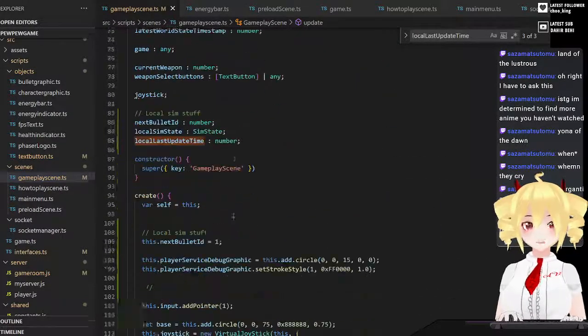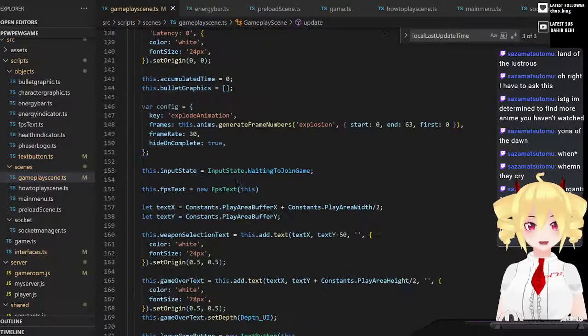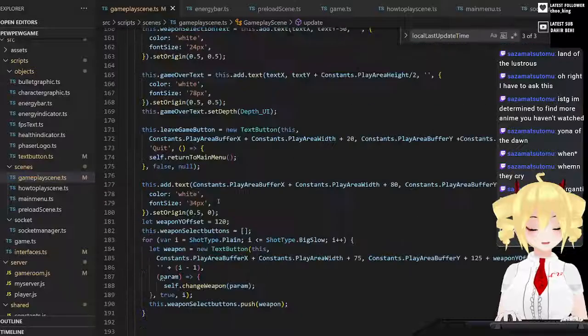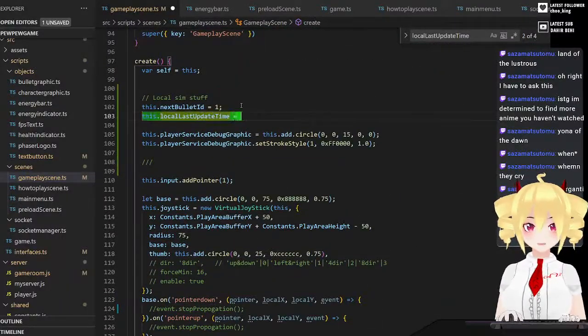Oh, Land of the Lustrous. I really like that show. I hope they make more. Some of the best usage of CG was in that show. They did a really fantastic job with it.